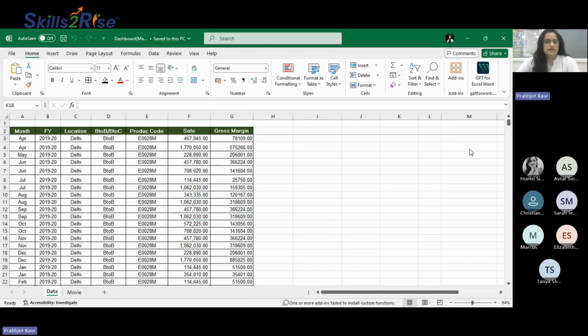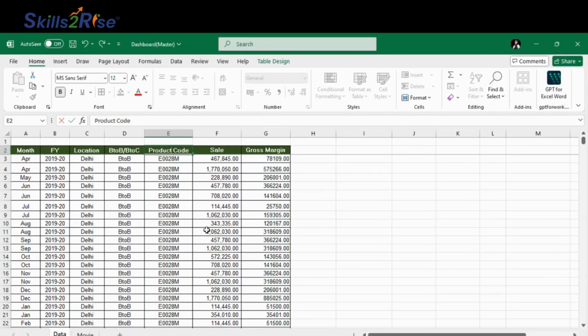So let's start with our pivot table practical section. As you can see on your screen, we have data with different columns like month, financial year, location, B2B or B2C, product code, sale and gross margin. Let's put a T here and save it.